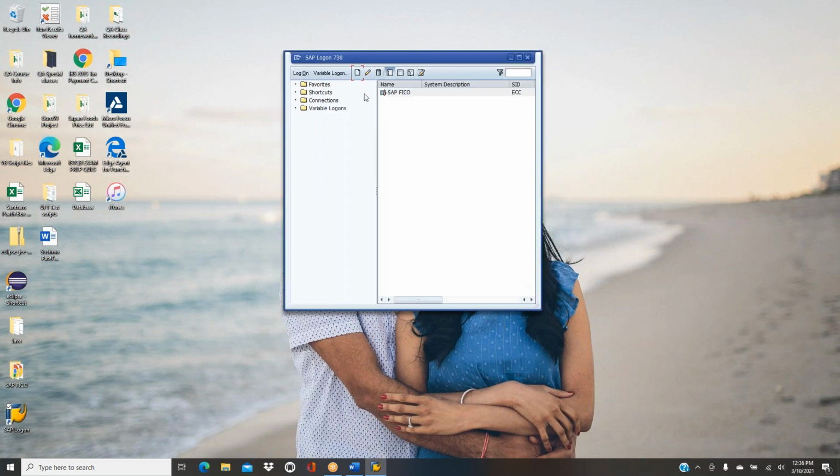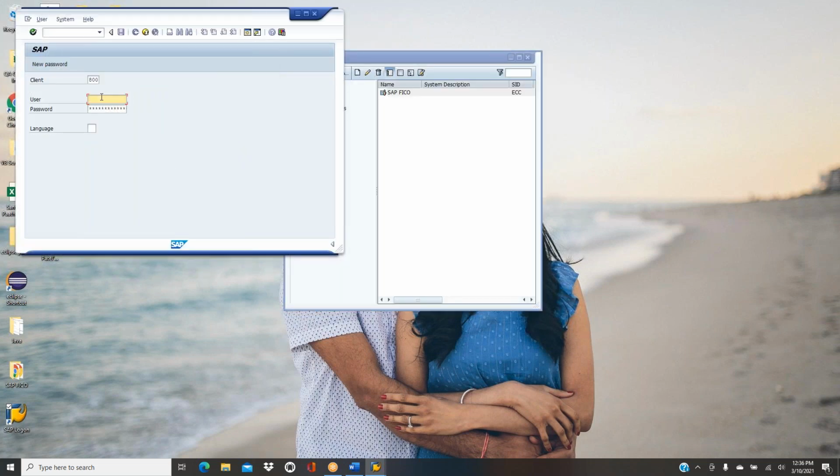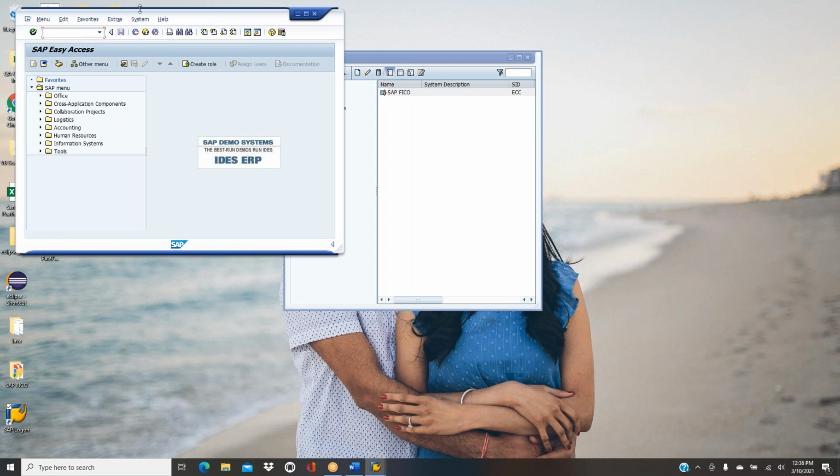Now click on SAP FI-CO on the right side and double click. Now you can enter the username and password. Yes, this one looks okay. As Tejas said, if you check the Zoom settings, maybe it is too low for you. I think it's a Zoom setting only.